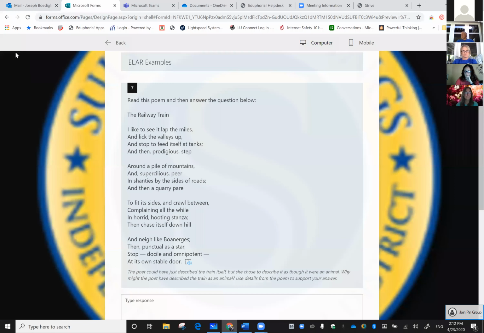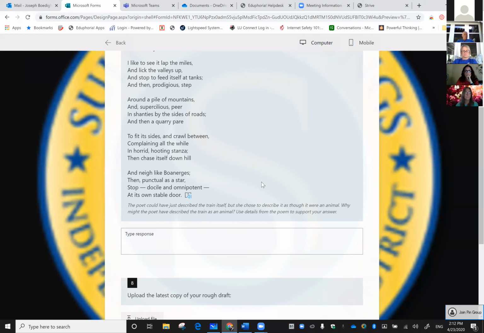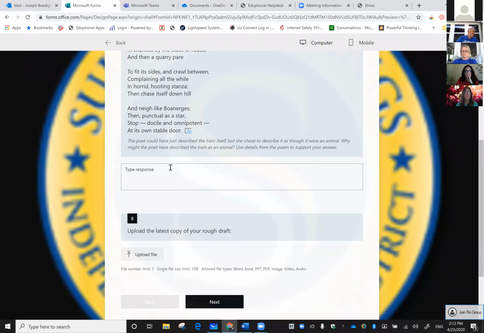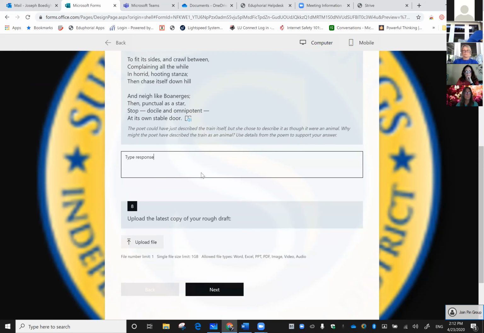So that's that Immersive Reader, and that's built into all of this. So all they have to do is click that book and it'll read it out loud to them. It doesn't matter what browser you're in, it's built right in. So that's a long response question.